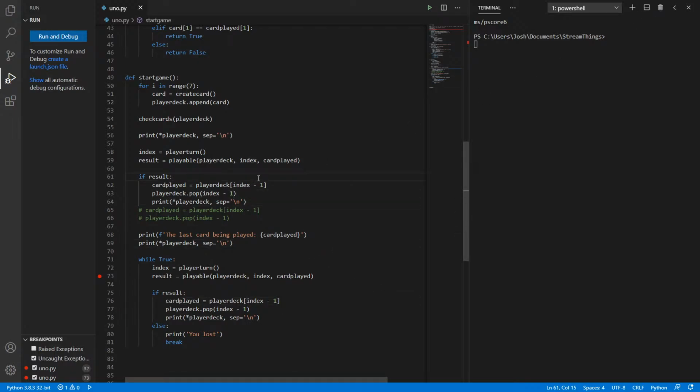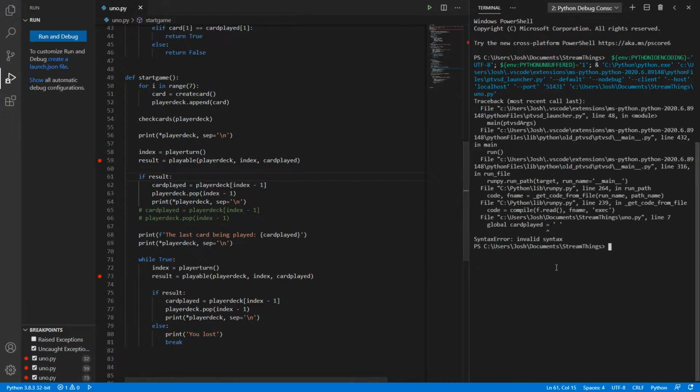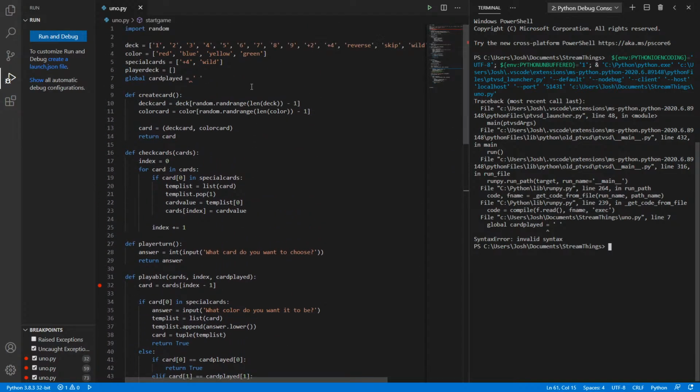Let's try. Okay, let's debug. What's going on here? Valid syntax. Card played equals... What? Excusez-moi?